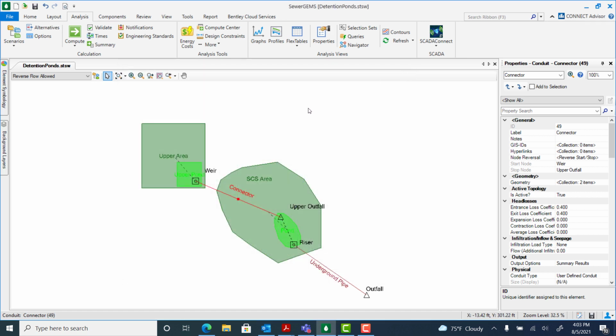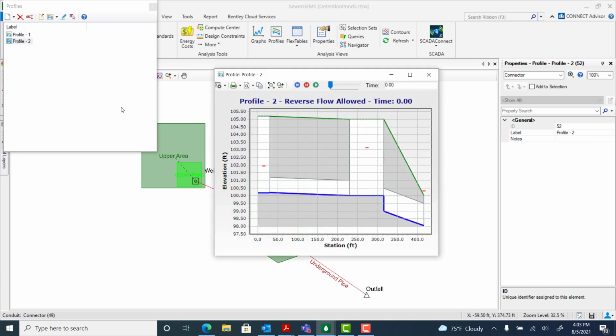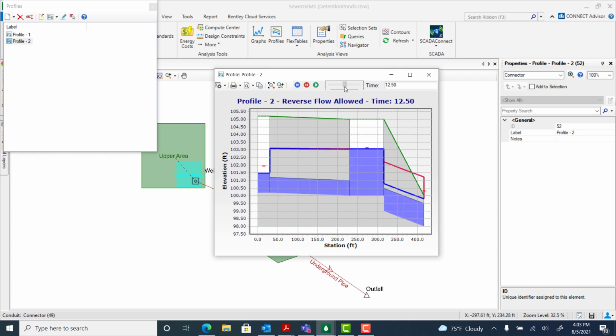Next, we're going to reopen our Profile 2 that we created before. So we're going to select Profiles, Profile 2, and we're going to animate it starting at hour 11 again.